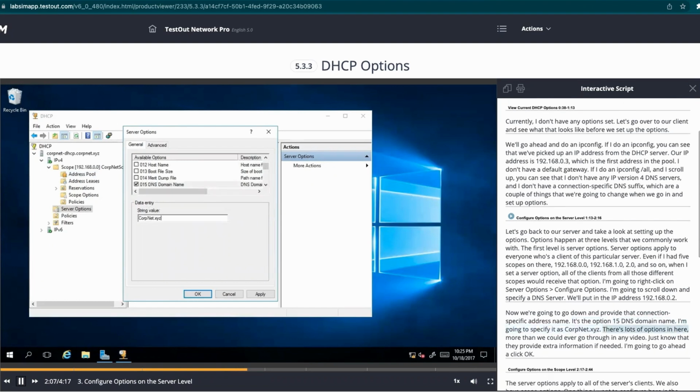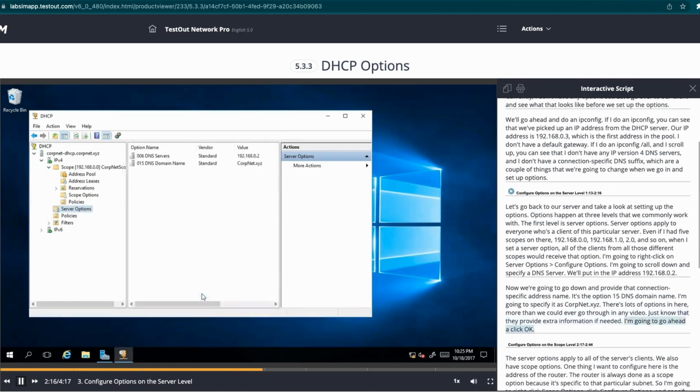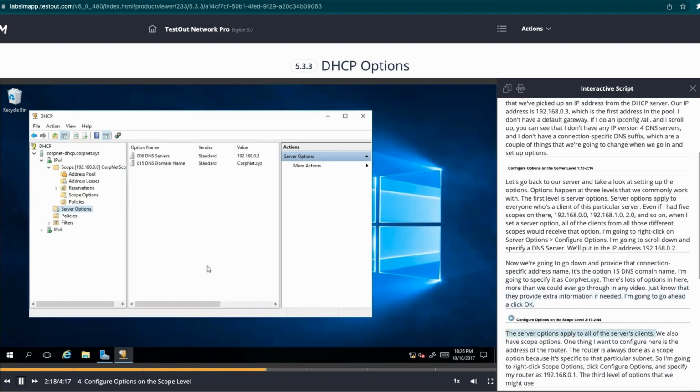There's lots of options in here, more than we could ever go through in any video. Just know that they provide extra information if needed. I'm going to go ahead and click OK. The server options apply to all of the server's clients. We also have scope options.